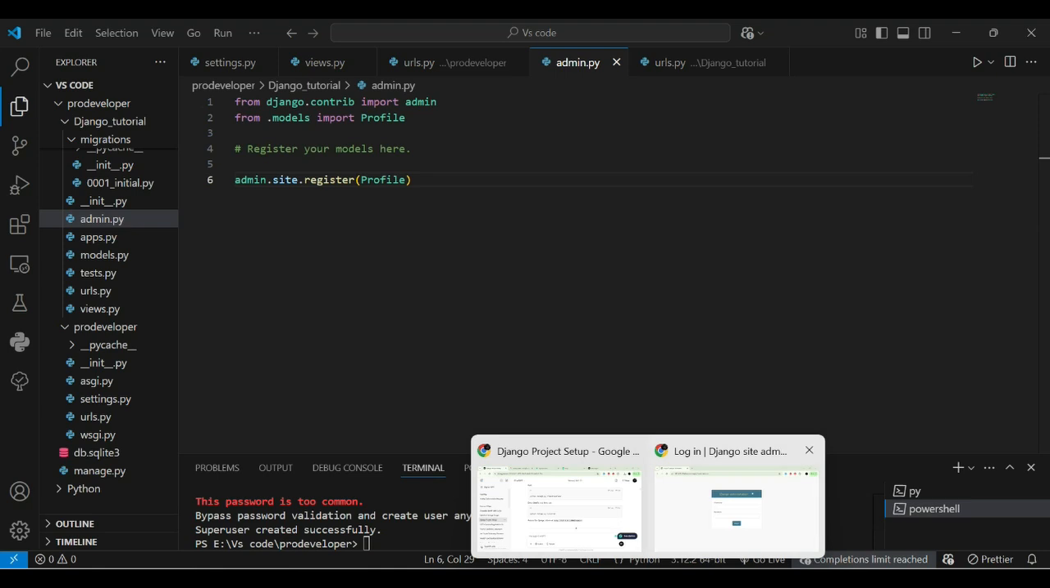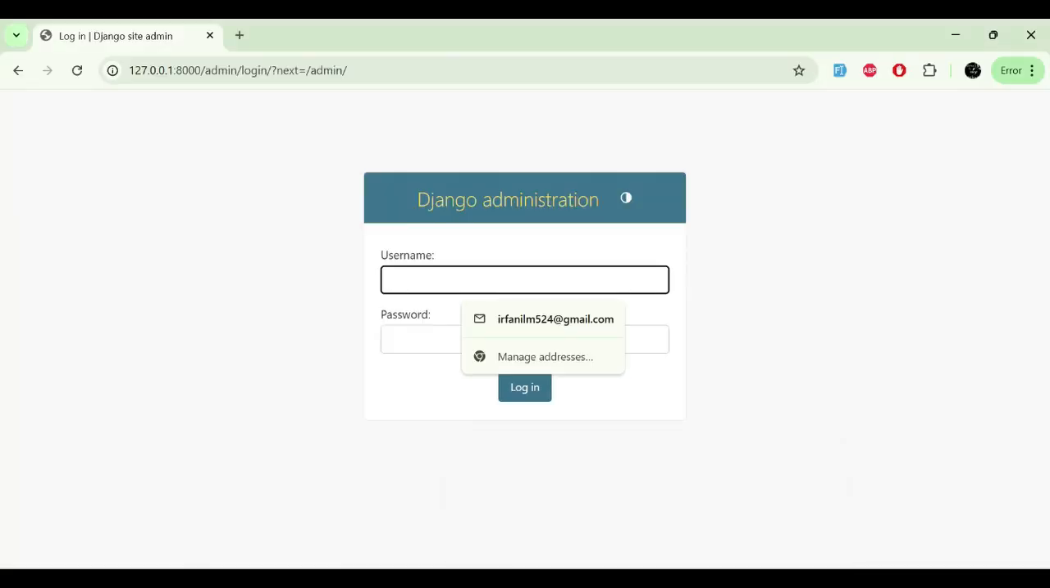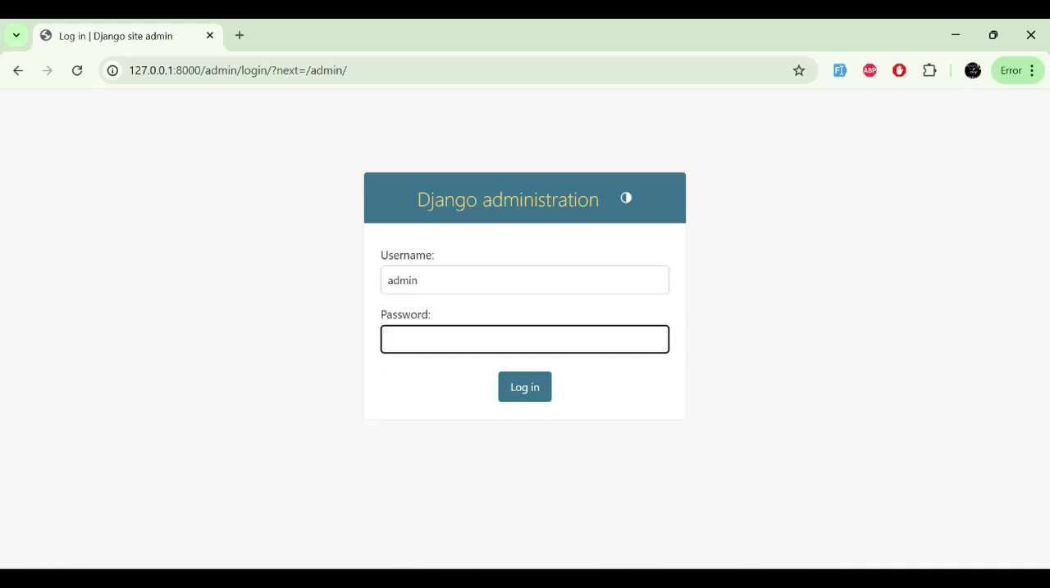Now let's go to the browser, and here let's give admin, and what was the password? admin1234.